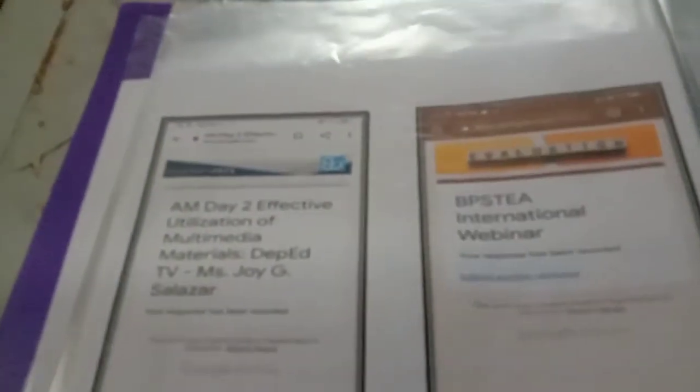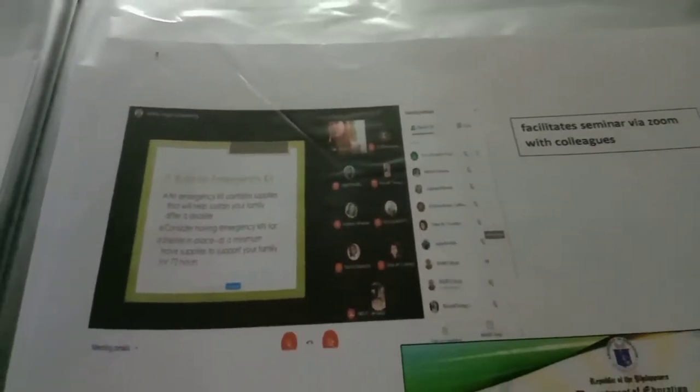Yes, I printed the different webinars I attended, the certificates, and the peer teaching, the webinar by Zoom. Yan. That's only some, no? Pero marami pa akong inattend na mga webinar through Zoom.